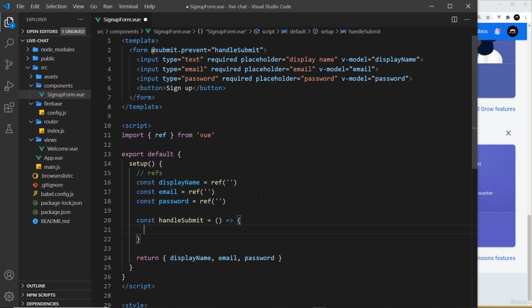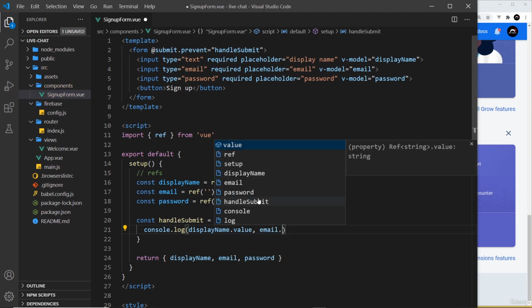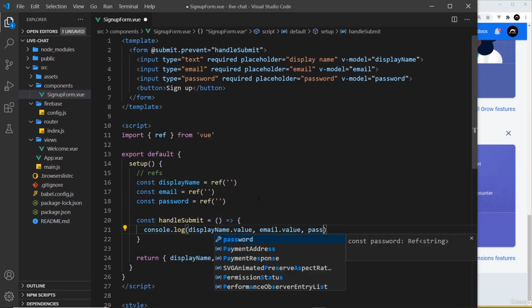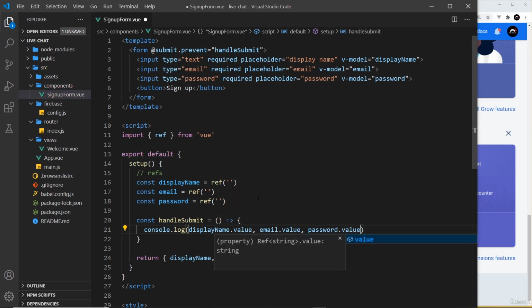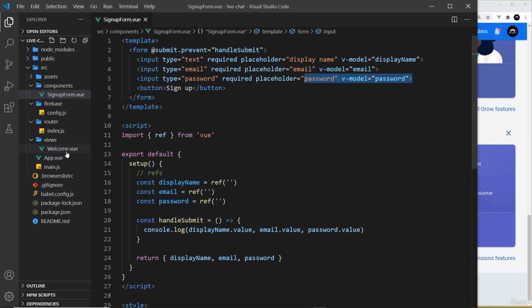And all I'm going to do inside this function for now is just log out the different properties. So console.log, and we'll log out the display name. So display name.value to get the value of that, email.value, and finally password.value. Later on, we'll hook this up to Firebase authentication, but for now, let's just do this. So when we submit the form, it's going to output the values of these different things that are tracking what a user is typing into the different input fields.